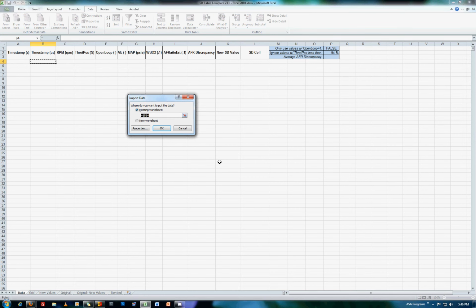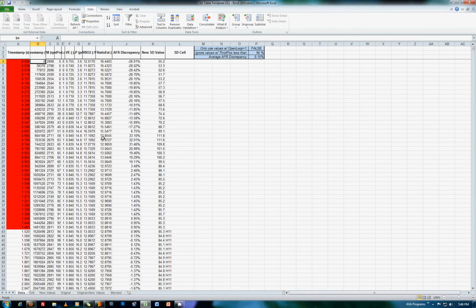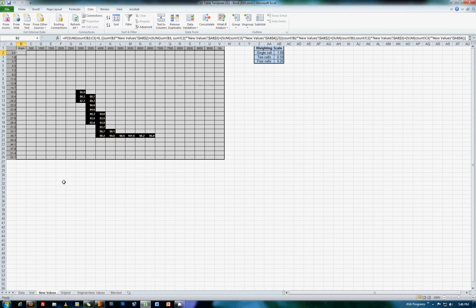One thing you can check is the average AFR discrepancy. The lower the number, the better. The next thing you can do is to click on the New Values tab at the bottom. This will show you the values that the Excel spreadsheet has calculated that need to be changed. These will be in a black outline with white font. Next, we'll click on the Original tab.